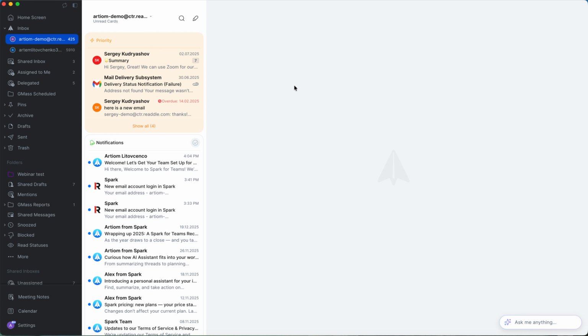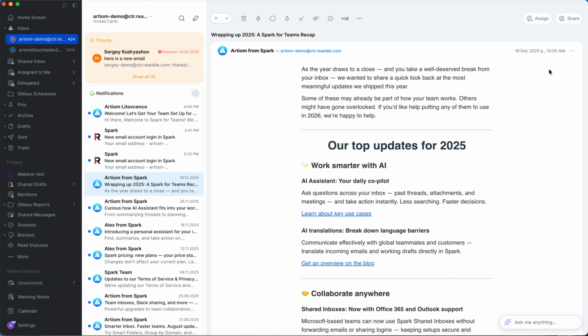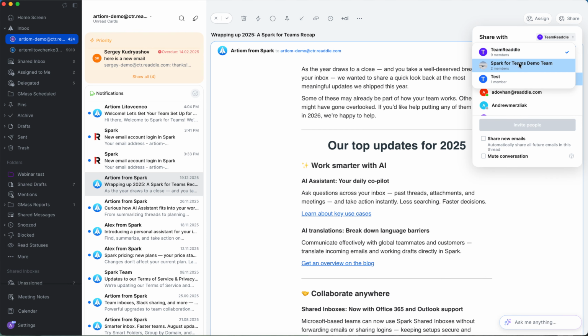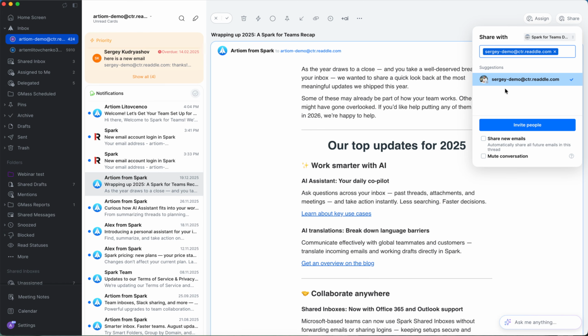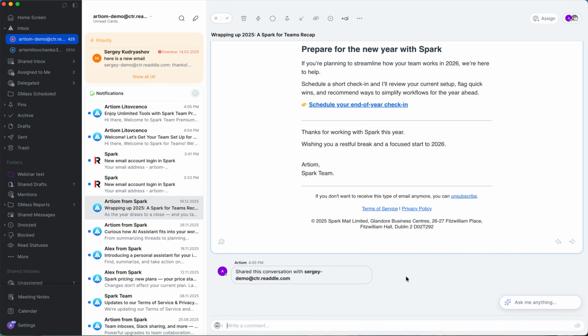The fundamental feature of Spark for Teams is shared threads. So let me open any email, for example, one of my digests. We can click share, and there we can select the team within which we want to work and select with whom we want to share this email. Basically, this is very convenient forwarding.